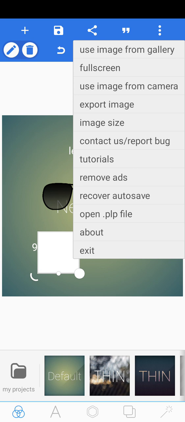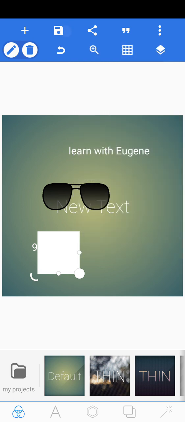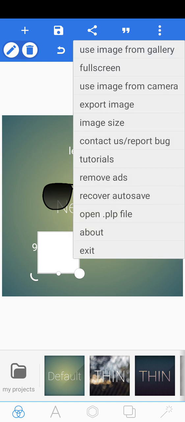So from this place, you can use from image, that is when you want to set up your new document from an image file instead of having it in the default backgrounds in your Pixellab. Then full screen, then we have use image from camera. That means you're going to snap and then it will start your default editing from there. Then to export images like we did in our save button earlier on, then we have image size and contact us or report a bug. That is, if you experience any form of error in the app or you want to contact Pixellab, then you can use this option.